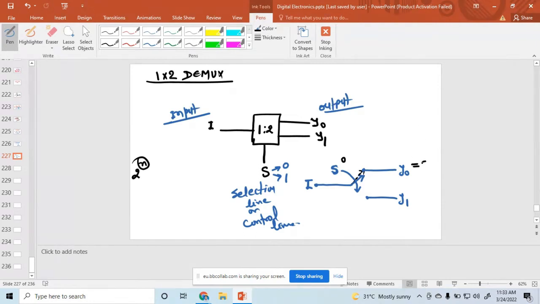This value is s bar I, and when s is 1, this switch is connected to here. So what is the value? This is equal to s into I. So only the change is here. So s is 0 or 1. So 0 is connected to here, and when s is 1 it is connecting to here.